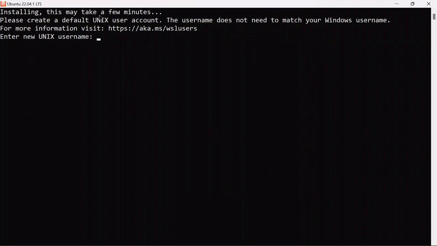Now it has finished installing. It says please create a default Unix user account. The username does not need to match your Windows username. This is just like you running another OS, the Unix OS, which is different from the Windows OS. You can decide. I'm just going to use my username, DLK Gafal.